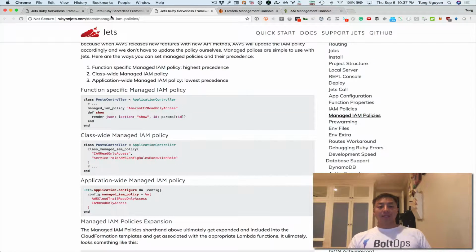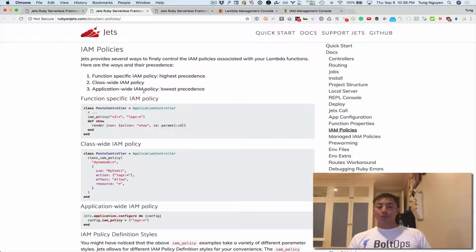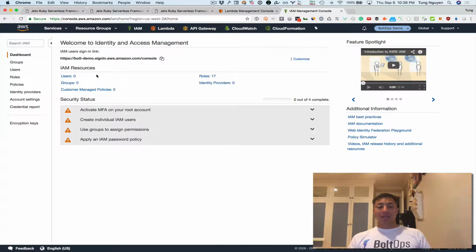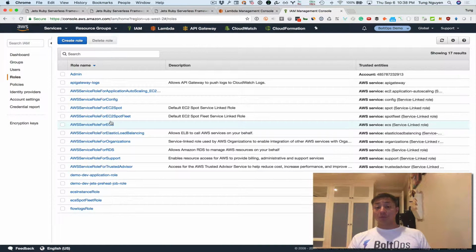Okay, let's go ahead and now actually add all these roles, and then we'll deploy them, and then we'll see how it changes. Oh, well, we should look at the existing roles. So let's actually look at the existing IAM policies. I already have a Jets app up and currently running, and we're going to take a look at the roles that are associated with this app currently.